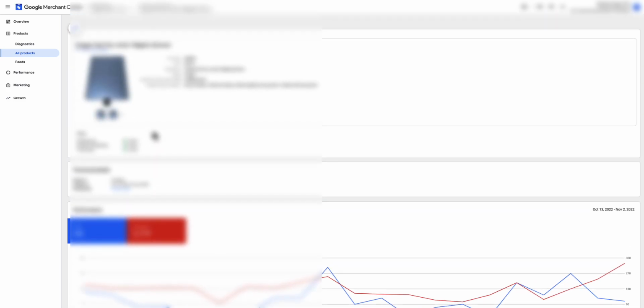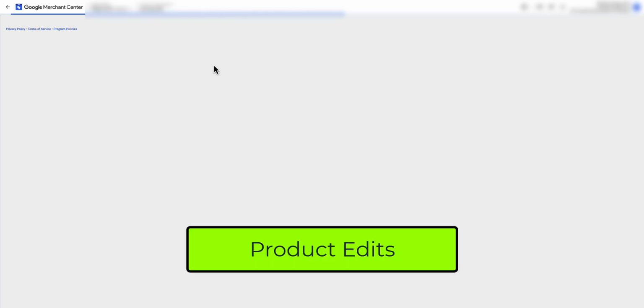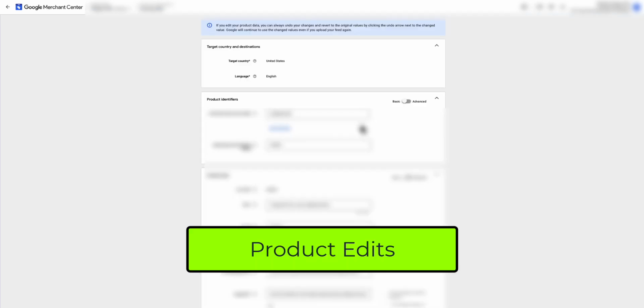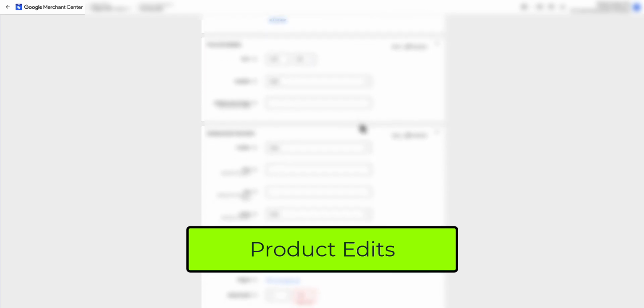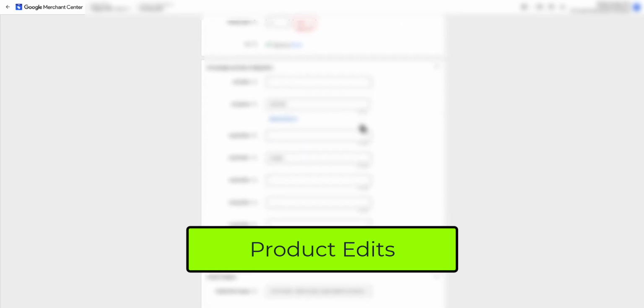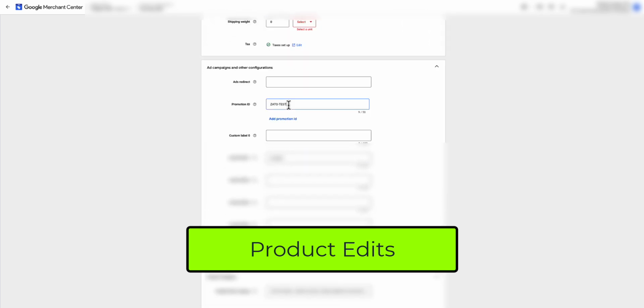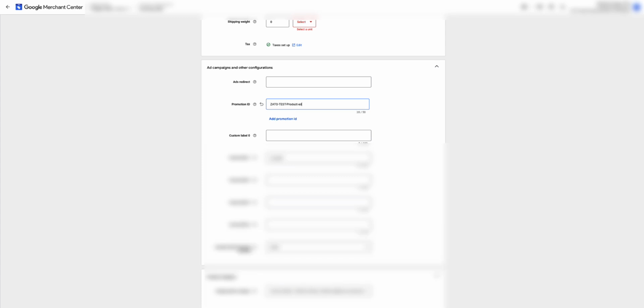And in fact, just for fun, let's show how we can edit that here, because again, remember that an individual product edit overrides a feed rule, which overrides a supplemental feed, which overrides the feed itself. So let's go down to that promotion ID where we have the Zeto test. And now let's say product edit. We can even add in a promotion ID. So now we're gonna go ahead and save that.